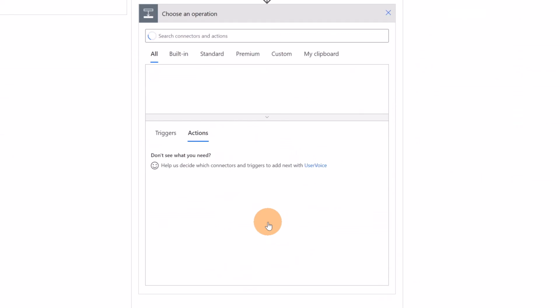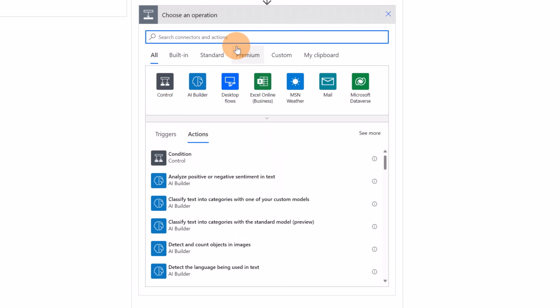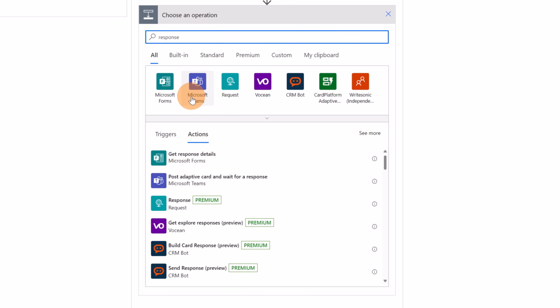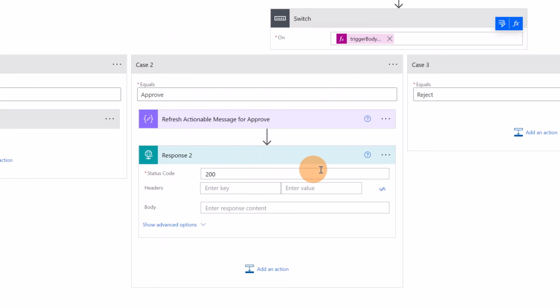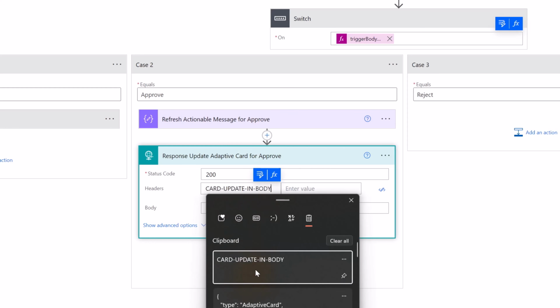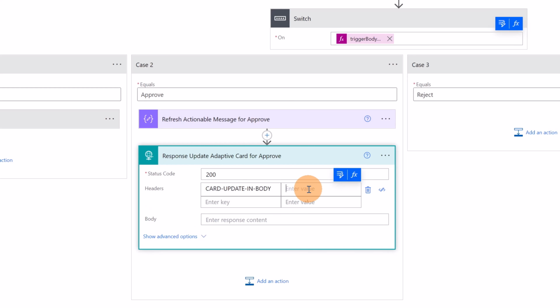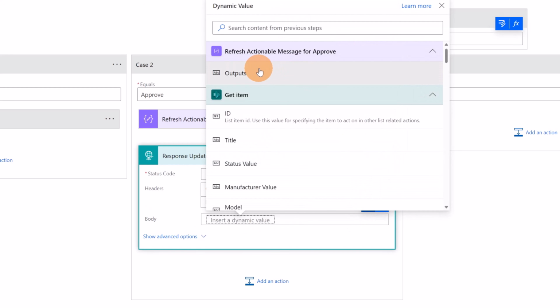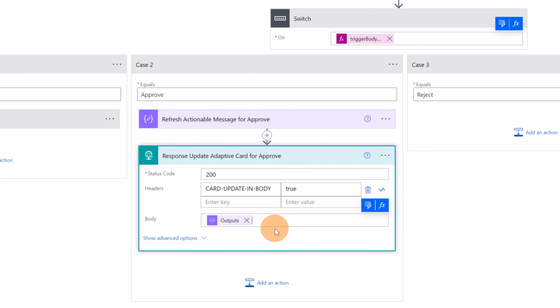And now we have to send this actionable message. Now let me search for the response action. I have to return something. Down below I have the response, which is premium, so these are all things that you have to consider. Response, update adaptive card for approve, 200 is the status that I want to return. Again, the property in the header, card update in body, absolutely important to refresh the actionable message. And now here I can select the refresh actionable message for approve, the outputs.